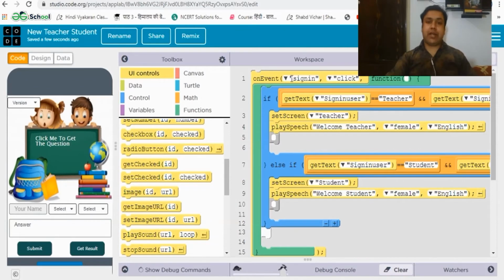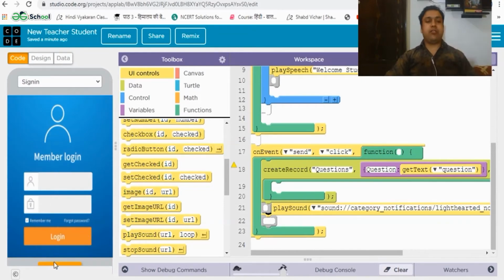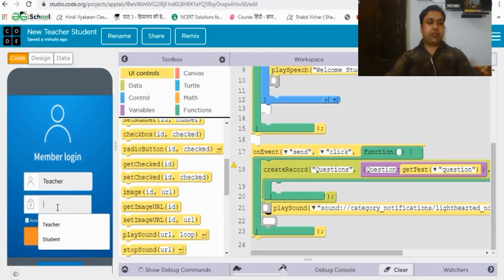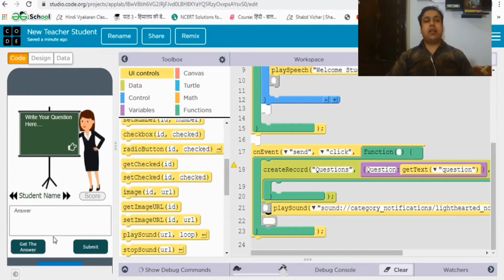So the code that we have defined for this sign in button right on the top in this workspace is working perfectly fine. Right, now let's check out the code which we have defined for the send button, which is there on the teacher's panel. So I'm running this app again, teacher, and here also I am writing teacher because I need to access the teacher's panel. Let's hit this login button and see what's going to happen. So I am on the teacher's panel. Right, now I'm going to write down a question over here in this text area. So it is, what is the full form of WHO?